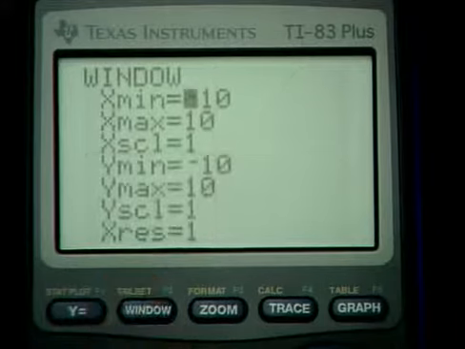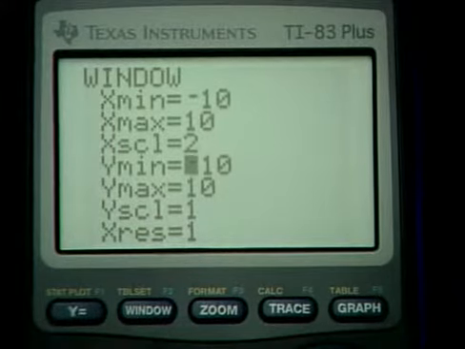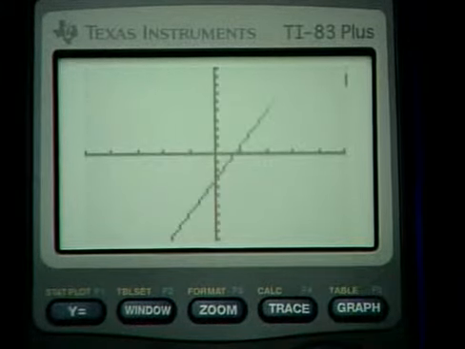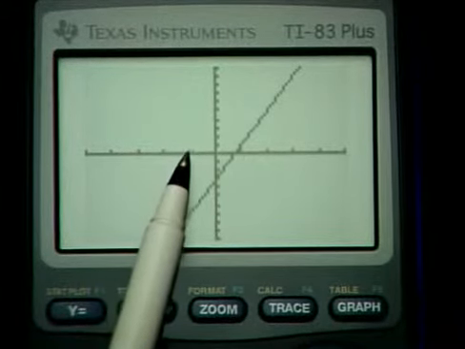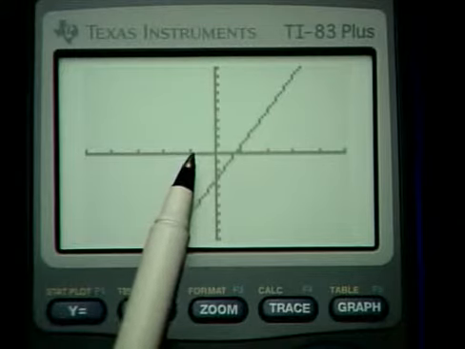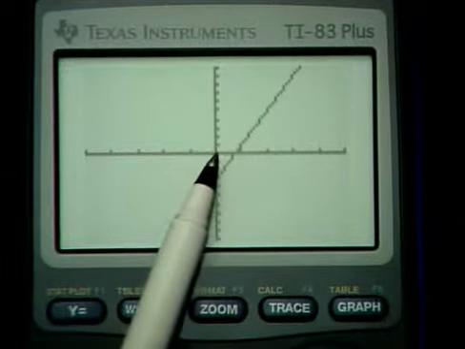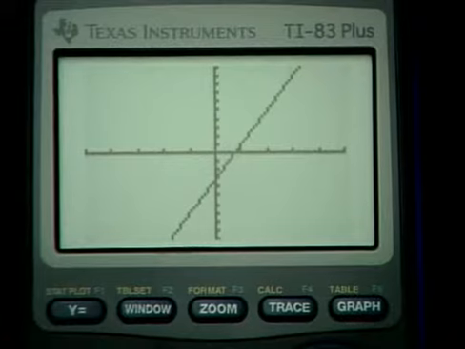If I go back to window and set an X scale of, let's say, 2, and go back to the graph, then notice that I have a tick mark at every other X unit left and right. Now the Y scale on the y-axis is still at 1. So that's what the scale is all about. We can change it according to some kind of need a little bit later.